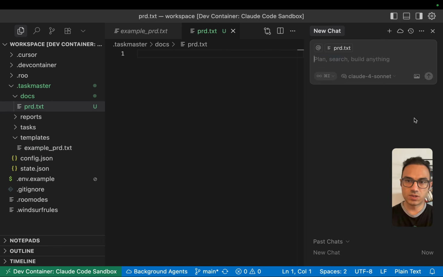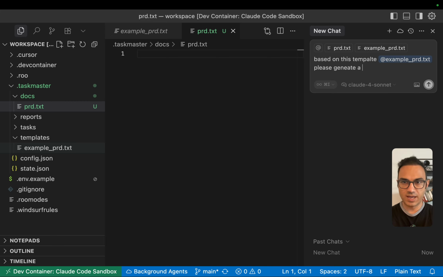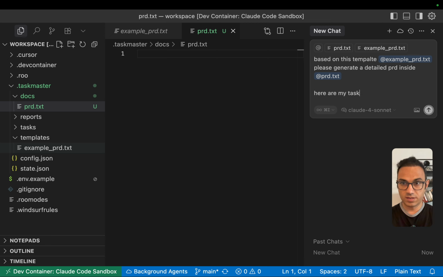And I'm going to use here, based on this template, I drag and drop the template. Please generate a detailed PRD inside, I add prd.txt. Here are my answers.